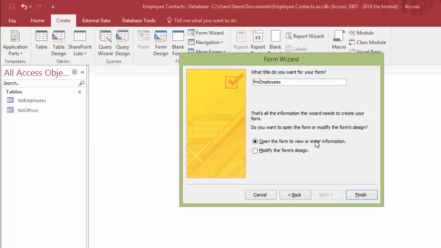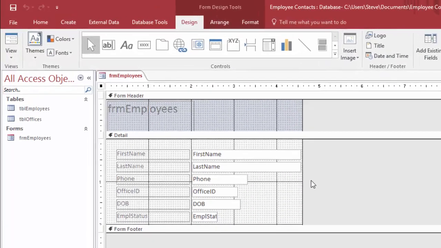Now we can either open the form or we can modify the form's design. And this isn't super important. You can just open it, and then if you don't like it, you can go back into design view and change it. Or we can go to modify, and if we're happy with it, then we can just go to the view. So this isn't critical, it's just what you want to do next. So we'll modify the form's design. That'll take us right into design view. Okay, and there we are in design view.